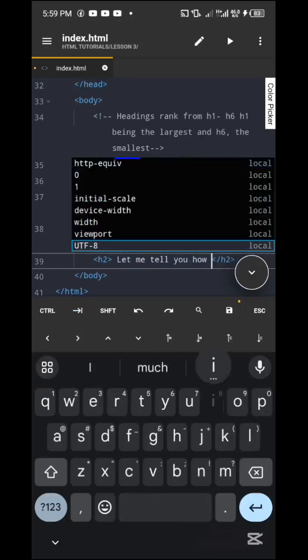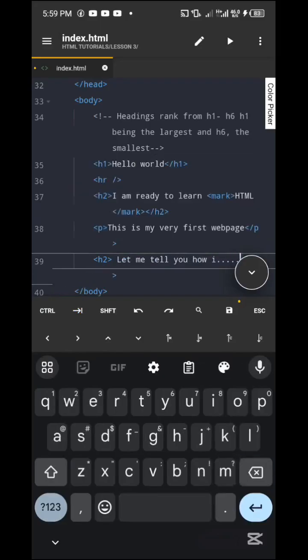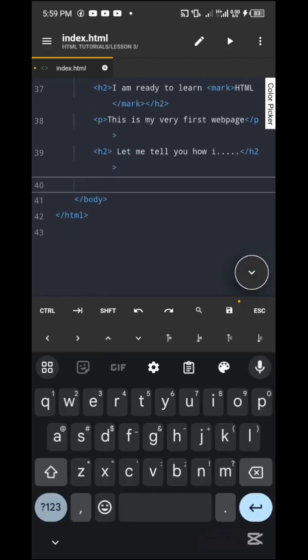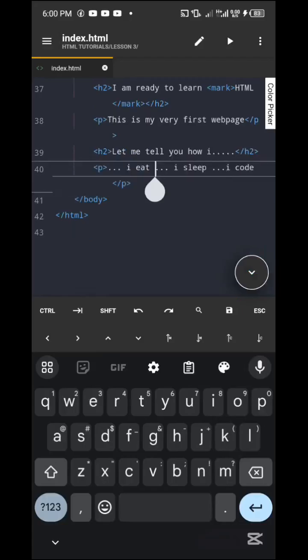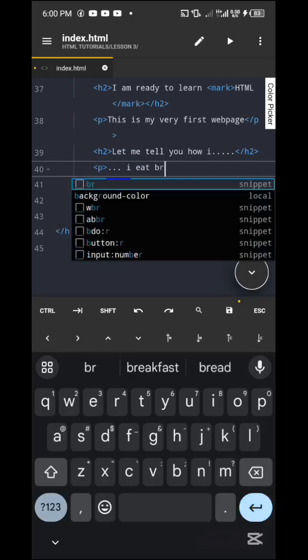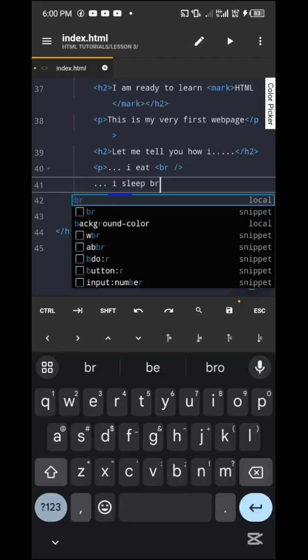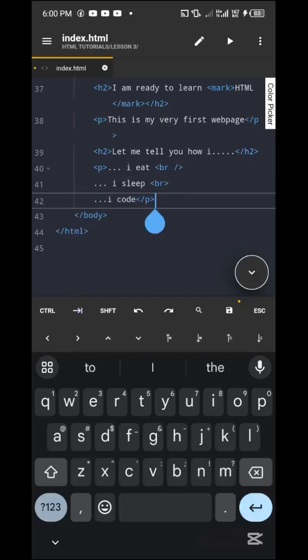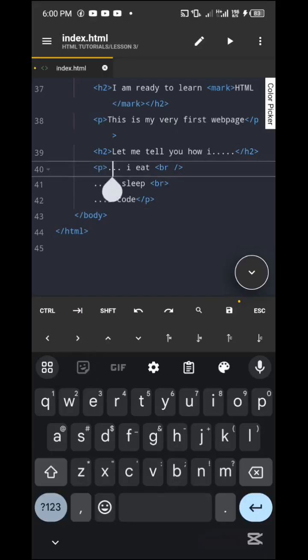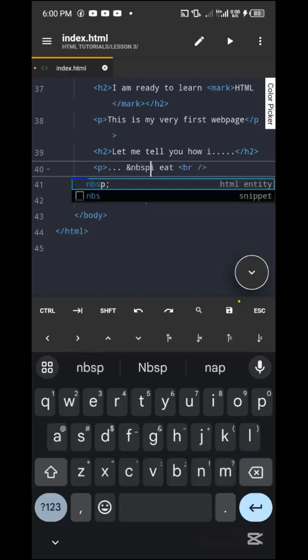So I'm going to put another H2 that says let me tell you how I, followed by a paragraph. We can see the paragraph right there. I'll put spaces in between each of them, but instead I'll just do a BR so that it makes sense and they will each have a line break in between them. There's no need to put a line break on the third one because it's the end of the paragraph anyway. So I'm going to put 3 spaces.